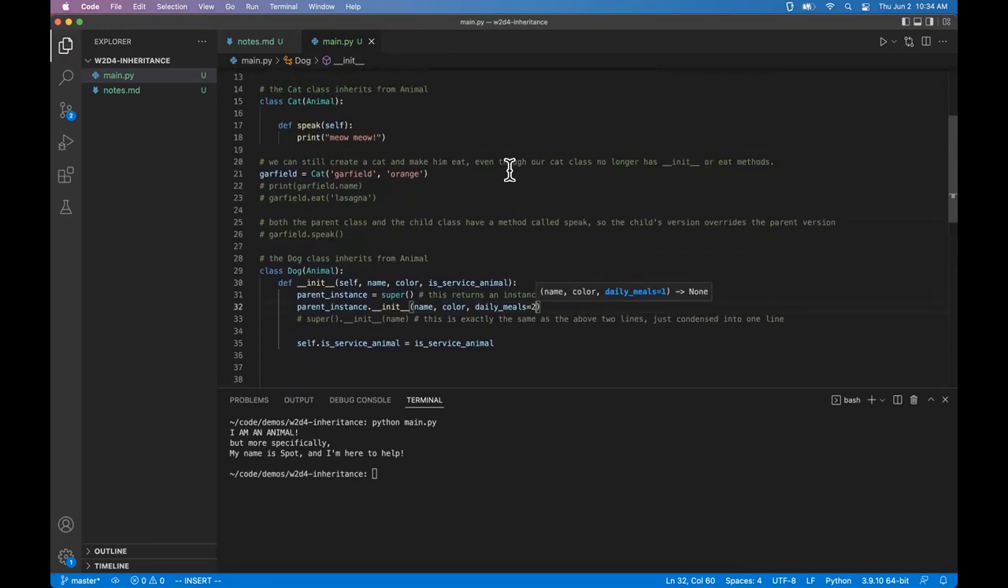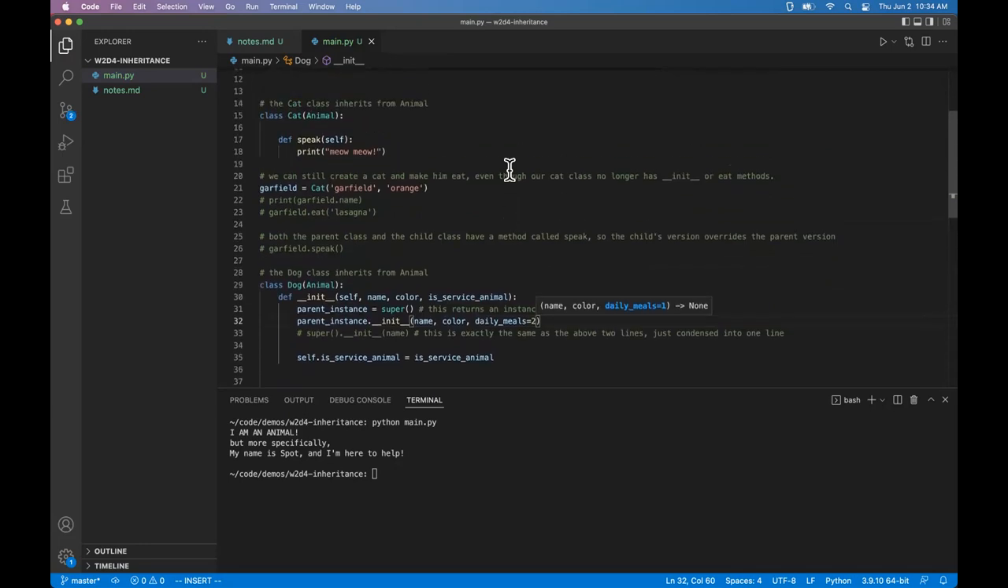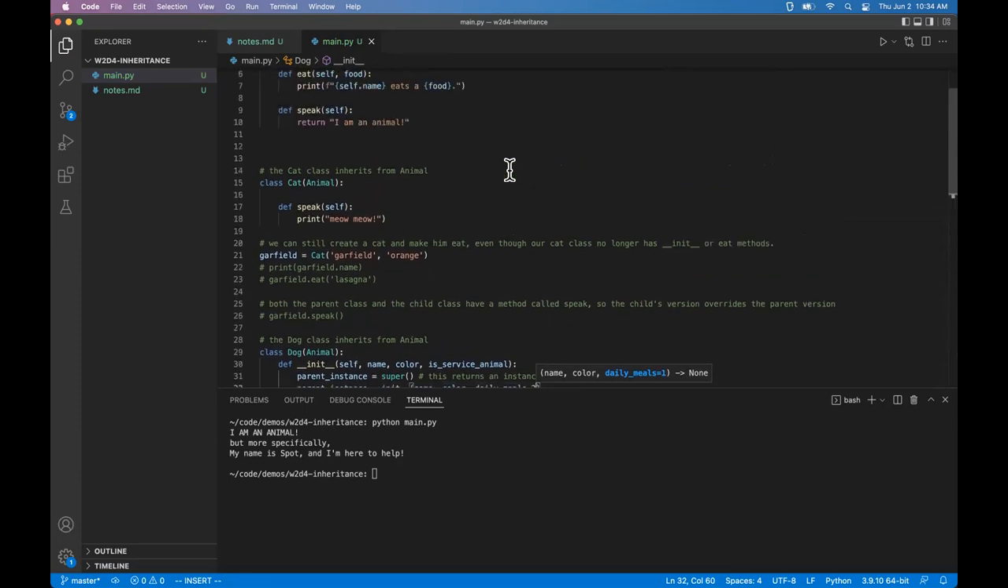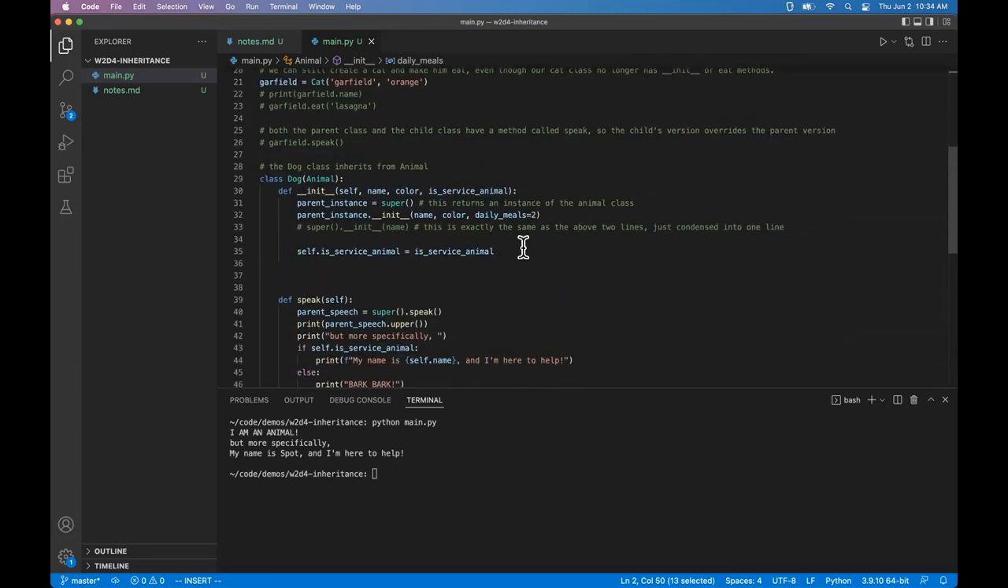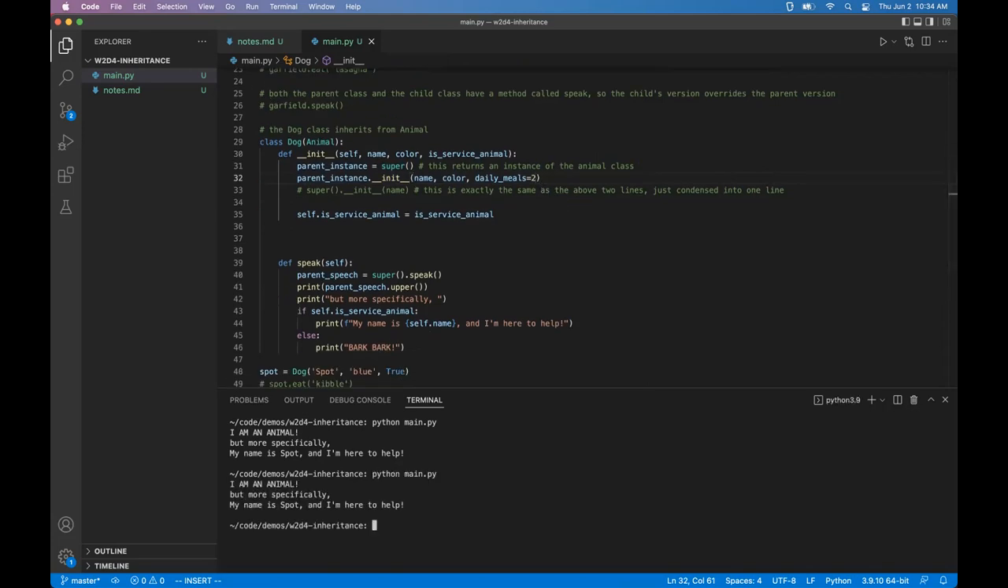Okay, so here, Cat doesn't have its own init method. It's just going to use the default Animal one. So daily meals is just going to be one if we don't pass that in for the cat. Whereas the Dog, we're overriding the Animal constructor, and here it hard codes in daily meals equals two. So all dogs get to eat two meals a day. So that's probably how I would approach that in this situation.